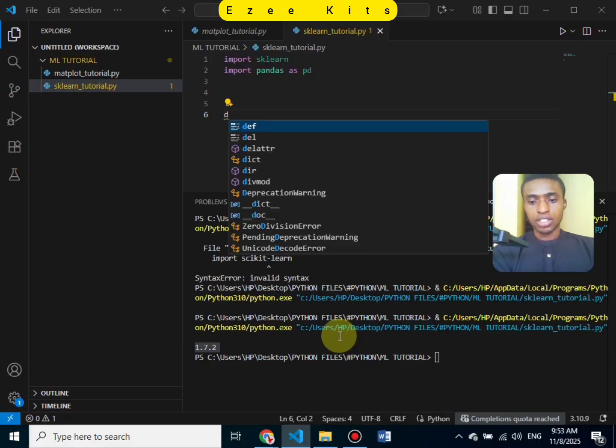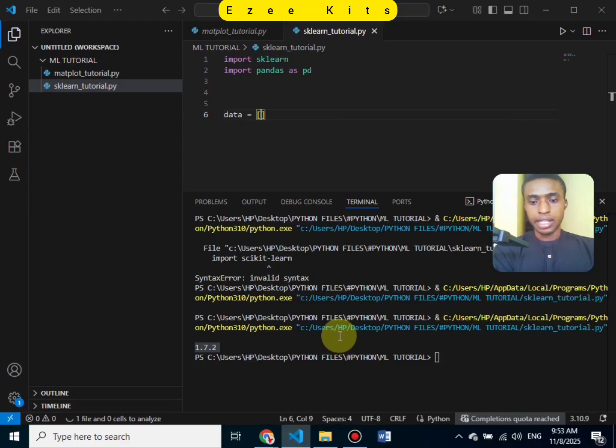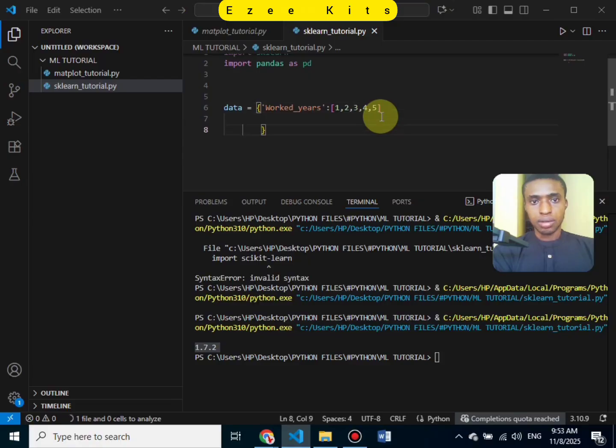So the first step, we create the data. Let's say I create a variable. This is going to be a dictionary. Let's say the data is going to have two features. When I say features, it's more like the column name. The first one is worked_years, and these are the data that come with worked_years. This is just the data showing how many years you worked. Let's say you worked for 1 year, 2 years, 3 years, 4 years, and 5 years.